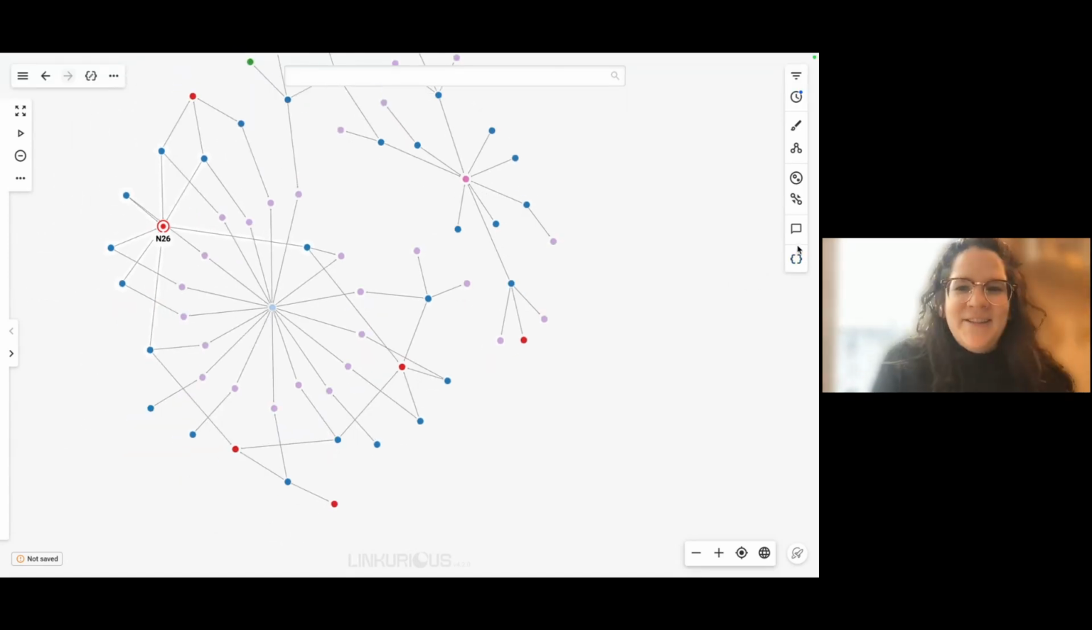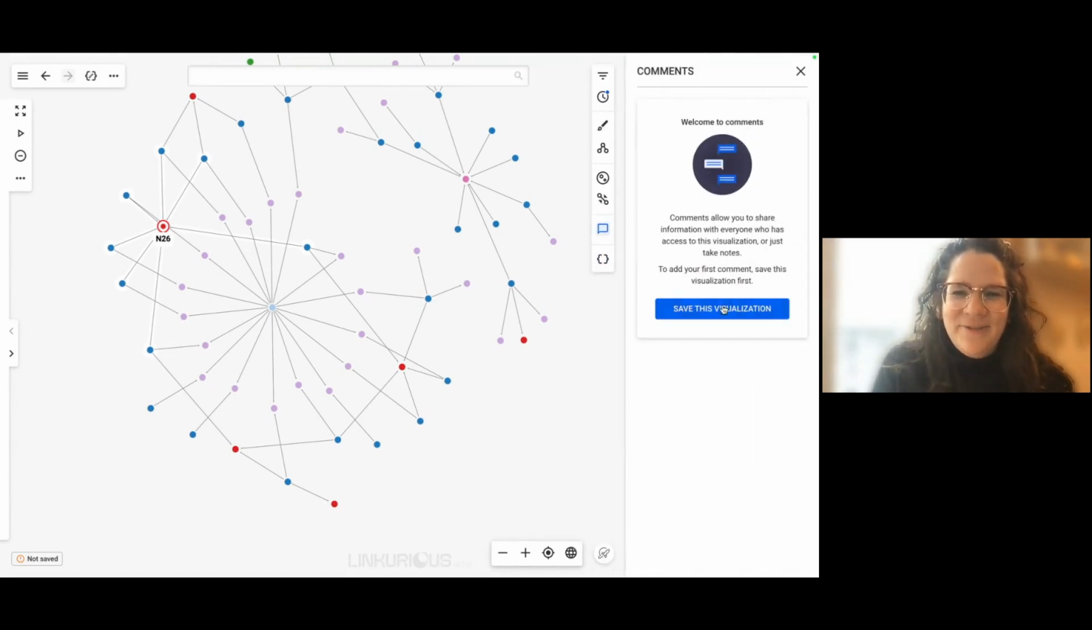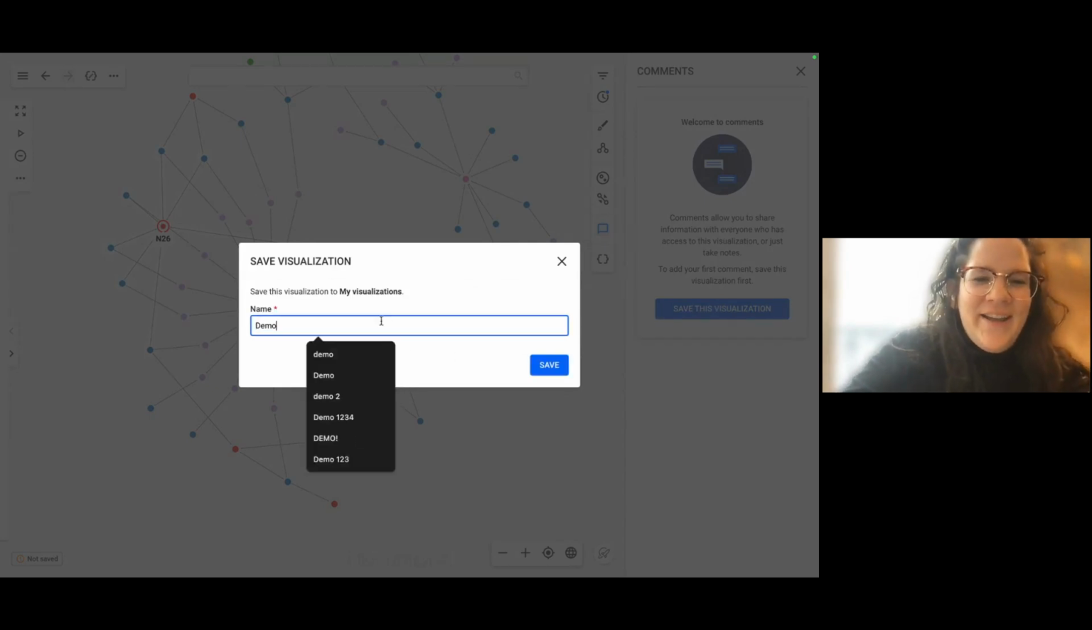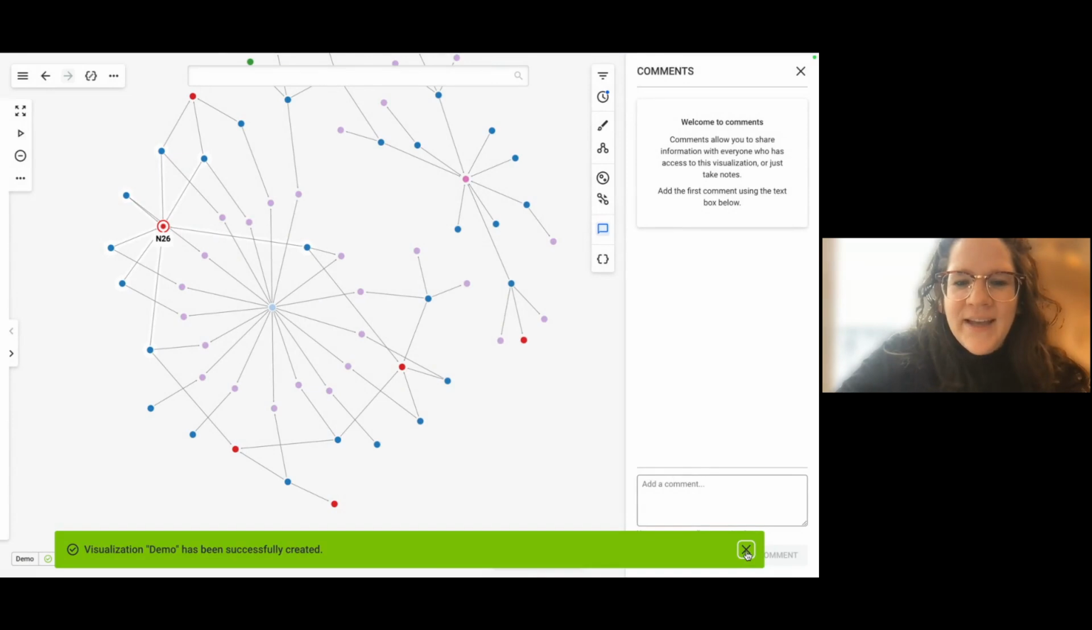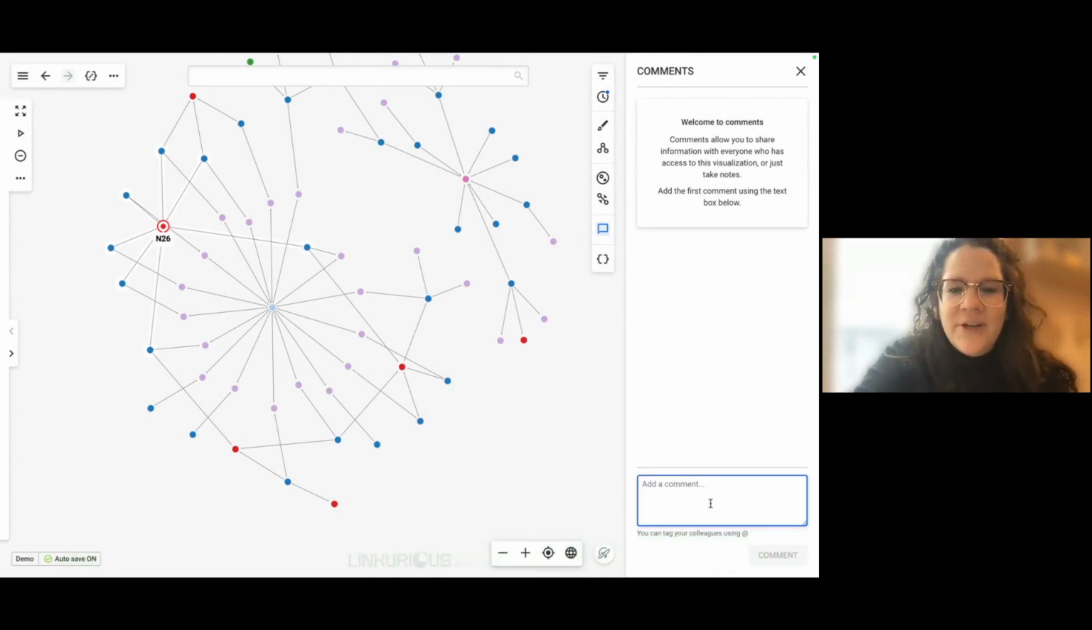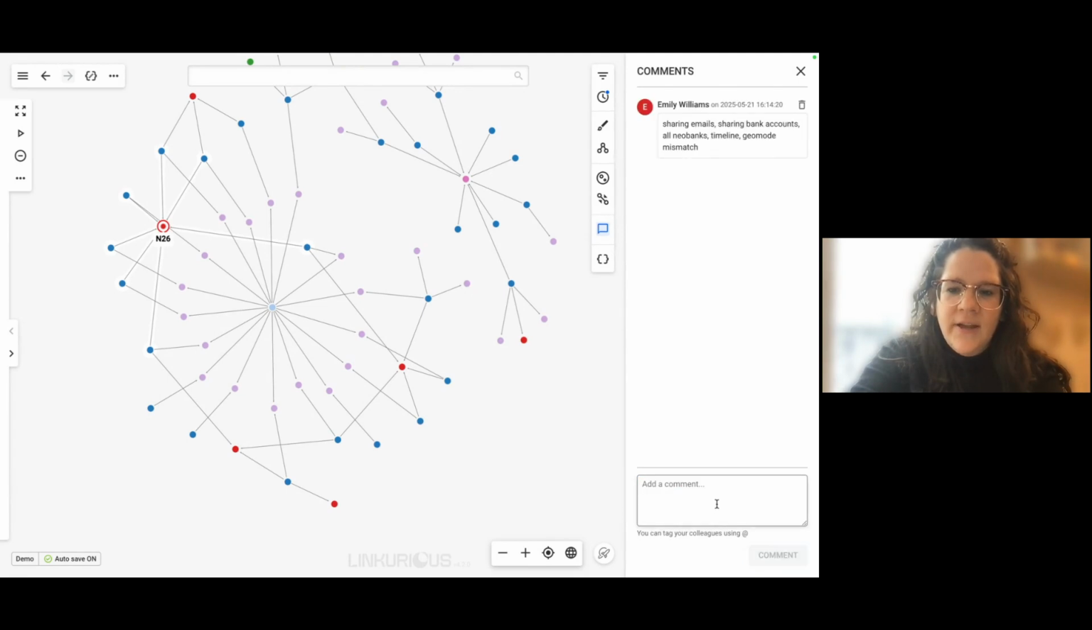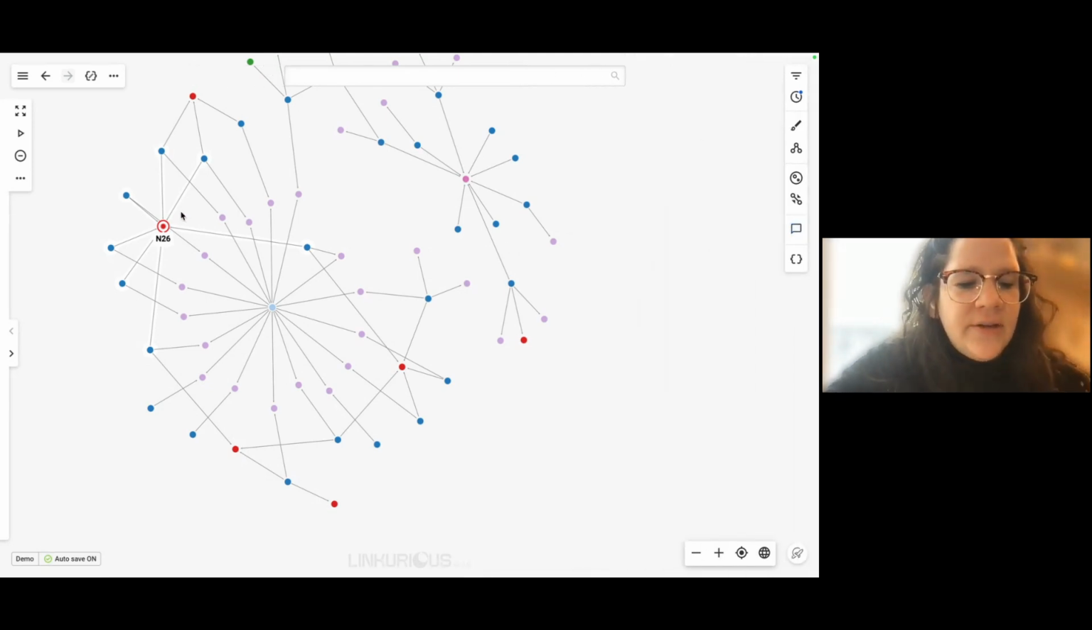Okay, at this point, I think it's super clear we're dealing with some fraud actors. So I'm going to go ahead and save this visualization. And here I'm going to write all my investigative notes: sharing emails, sharing bank accounts, all neobanks, timeline. You know, here you can get really detailed, geo mode, mismatch, et cetera, et cetera. And I'm going to ping my colleague Ganesh and say, hey, can you have a look at this and close their accounts, please? I also know I need to escalate this to the authorities.